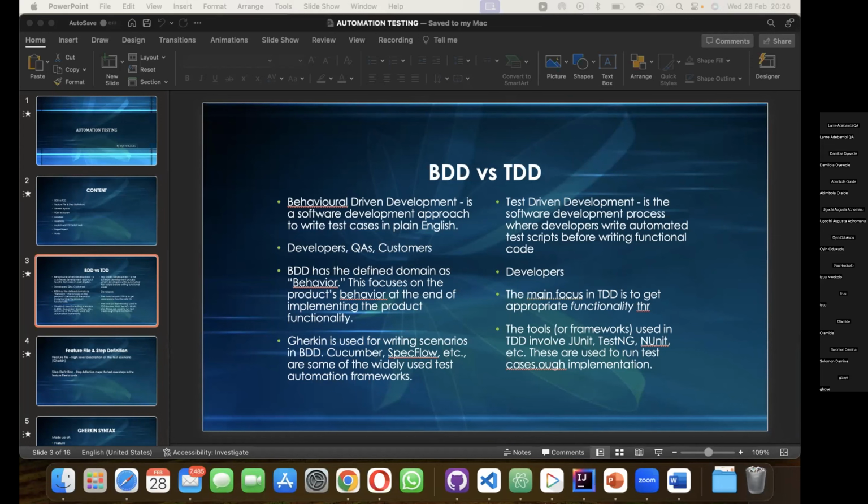So if anybody asks you what sort of software development approach you used while working at Blue Sky Citadel, your answer is going to be behavior driven development, BDD, because the test cases that you write are written in plain English, and the focus of the BDD approach is to basically test the product's behavior at the end of the implementation.